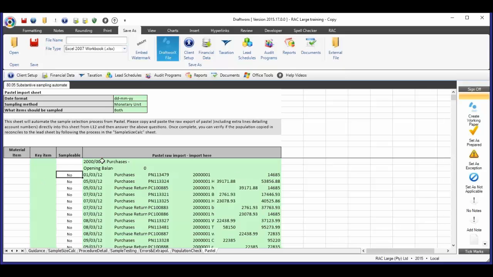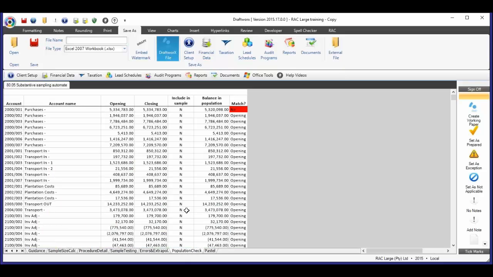Just go and dump your entire GL, well, or at least a good chunk of your GL into this working paper. We can then go to the population check, and this is where I now go line by line through my general ledger in that population and what's on my actual trial balance to make sure that we are matching the values. So here it pulls in from my trial balance in Draftworx what is the opening balance of this account? What is the closing balance? So that's just to differentiate in case there have been audit journals.